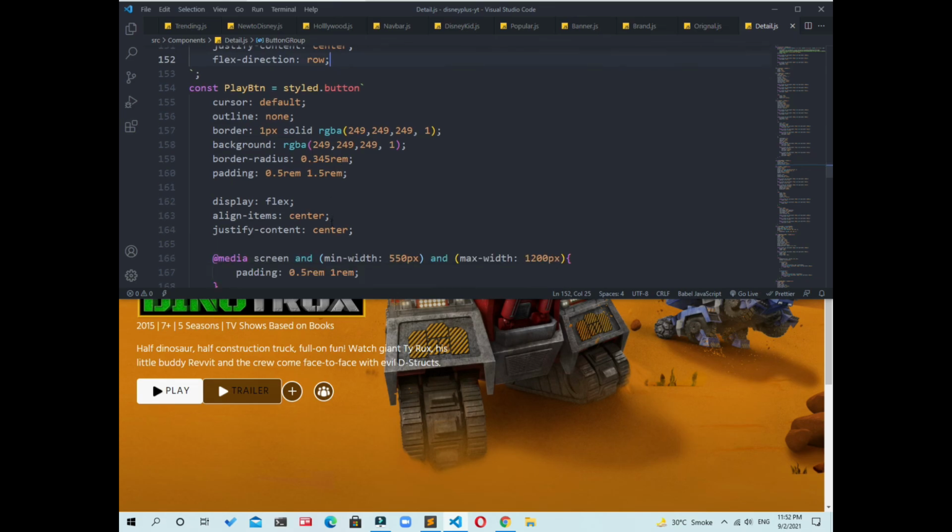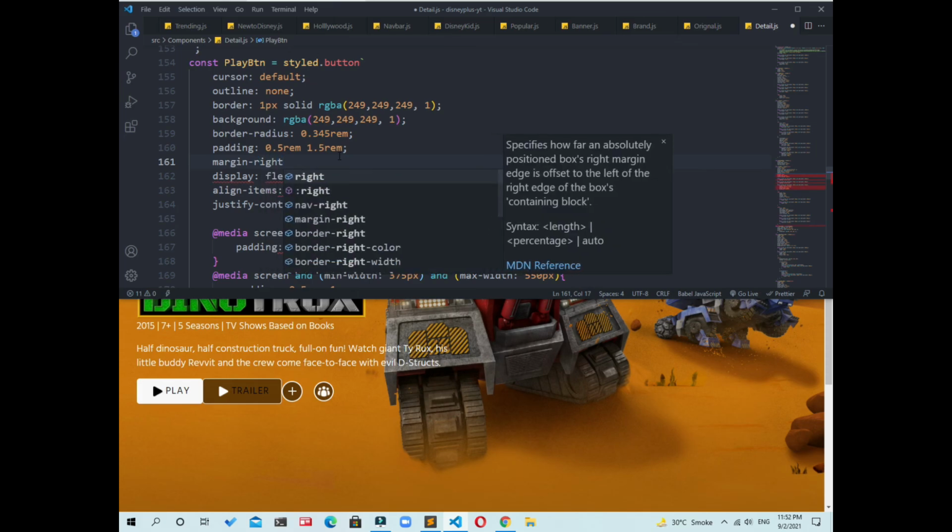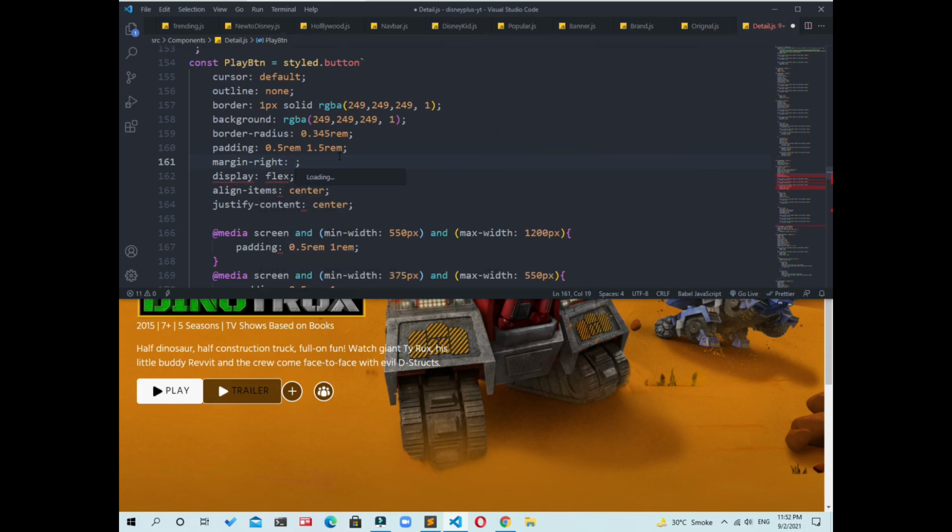Now just add margin right to this play btn. Okay, in there add a margin right. Okay, and this margin right will be 22 pixel. Okay, look at there, it's applied and the one is so beautifully defined.